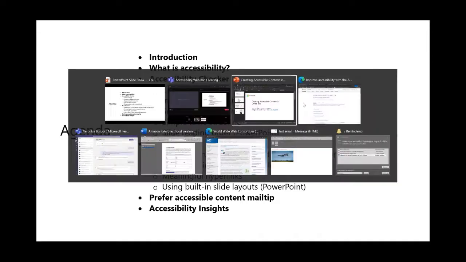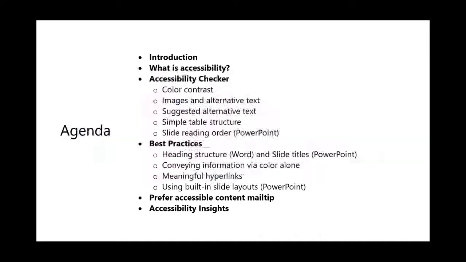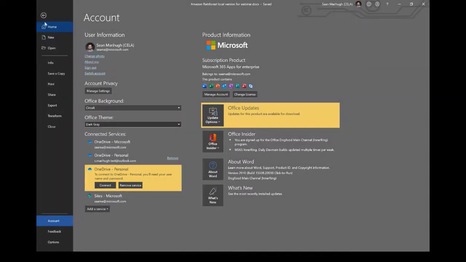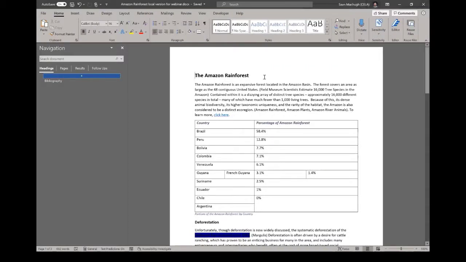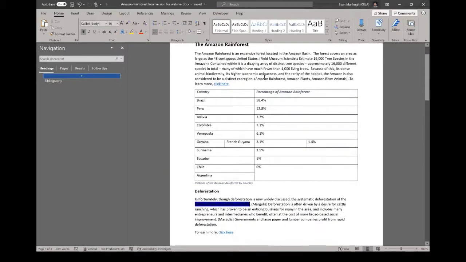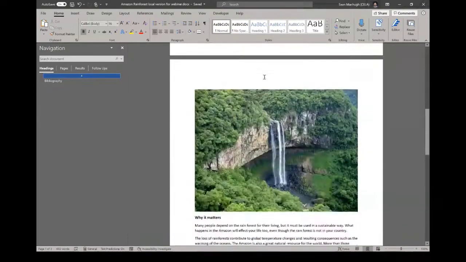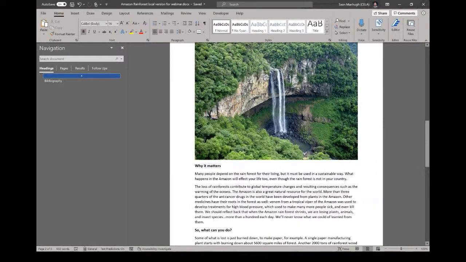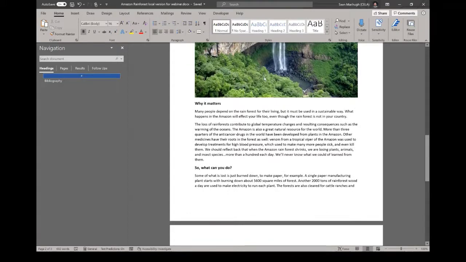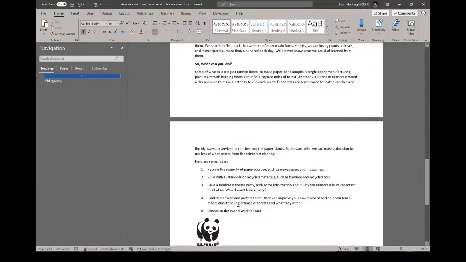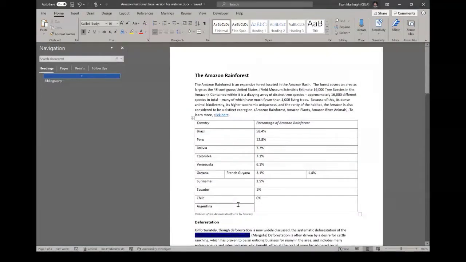I'm going to switch over to my sample document that I've created today. Let me just change my Office theme. I've created this document on the Amazon rainforest. Just to give you an idea of what's in here, there's a table that has information about what percentage of the Amazon rainforest is in each South American country, some information on deforestation, a few images, some content on why all this matters, and then what folks can do to get involved. And I have my bibliography down at the very end. That's just a high-level overview of what's in the document.